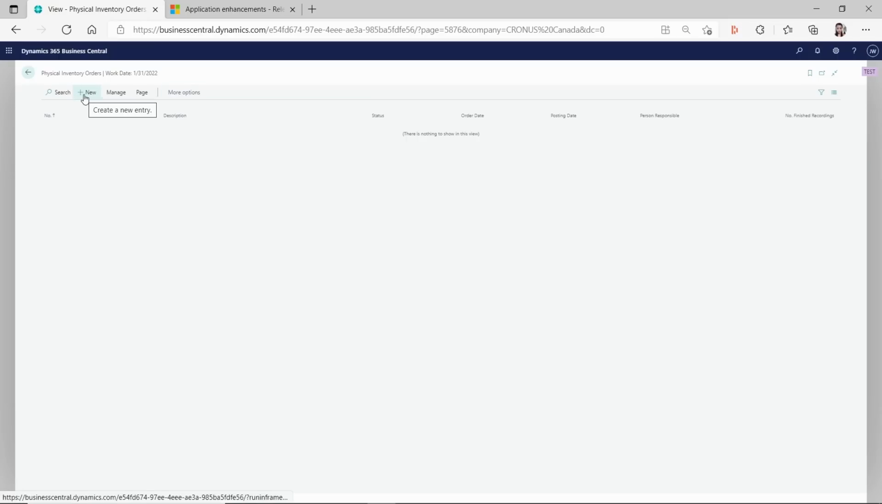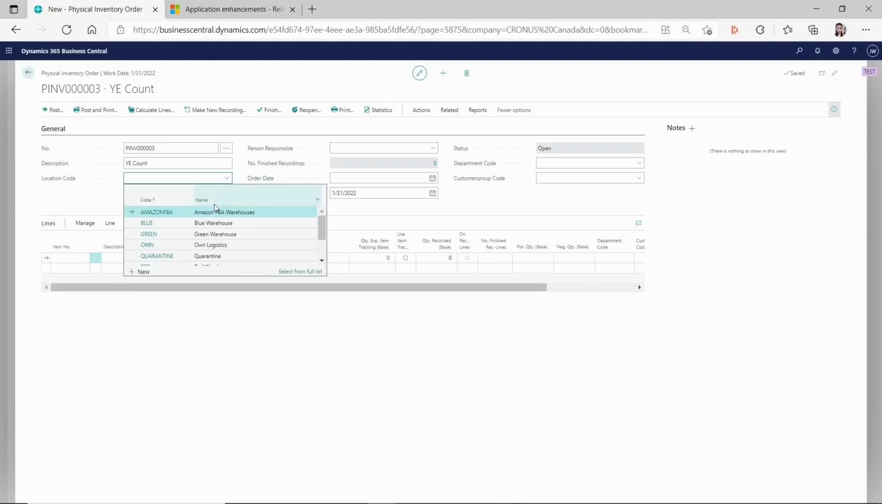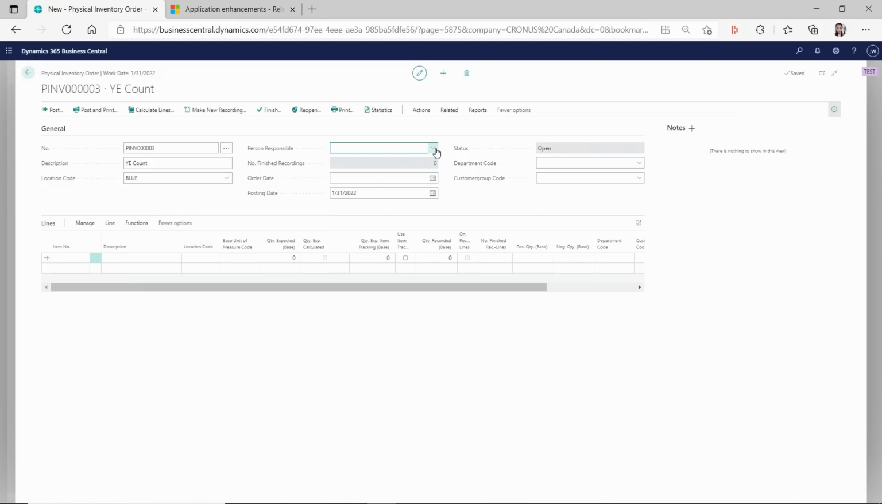To create a physical inventory order, you can create a new order. Let's say this is a year-end count, so let's give it a name. Then you can select which location you are doing the inventory count for. Let's select the Blue location for now. You can also put in a person responsible for the inventory count and the date you are doing the count. Let's say this is a weekend, and let's just select the same date as this weekend.